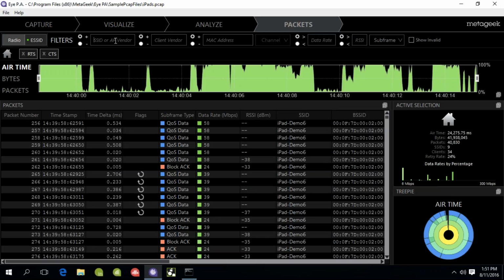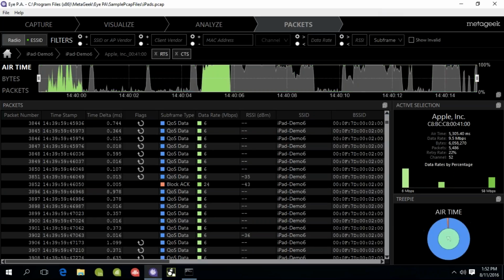You can also filter by SSID or access point vendor, by client vendor, by MAC address, even by data rate and signal strength received. All these filters are super easy to use. And so let's drill back down into our Apple device. So now we've got the RTS filter applied, the CTS filter applied, and we've drilled down into this device.